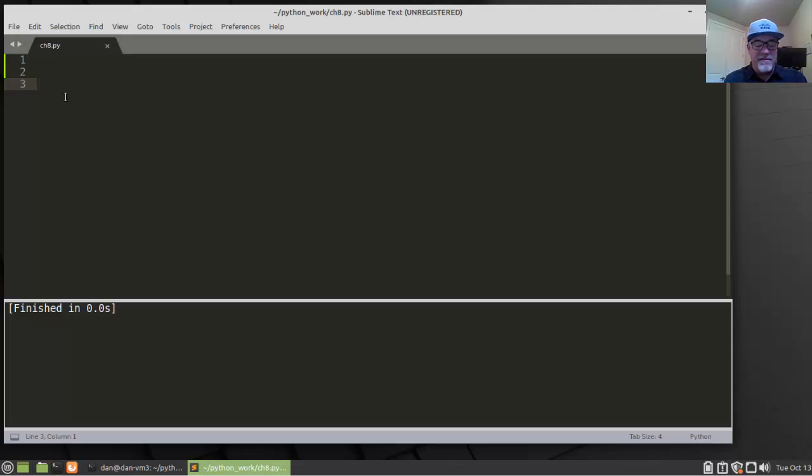For instance, if I want to write a function, I say def to define the function and give it a name like greeting. Once again, this is chapter 8 in the book Python Crash Course. So def greeting and then a colon, and then we have our block, and this is where our function code block goes, right in here, indented. I'm using a tab indent here.